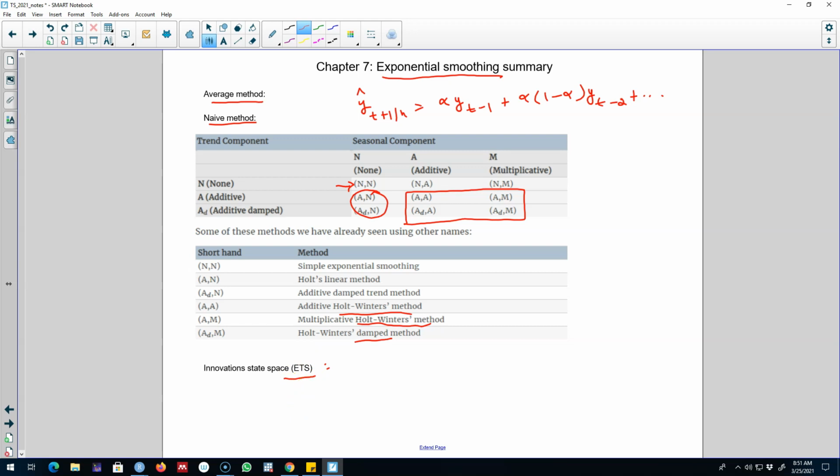Starting from the next video, I'm going to talk about another powerful type of models called ARIMA models.